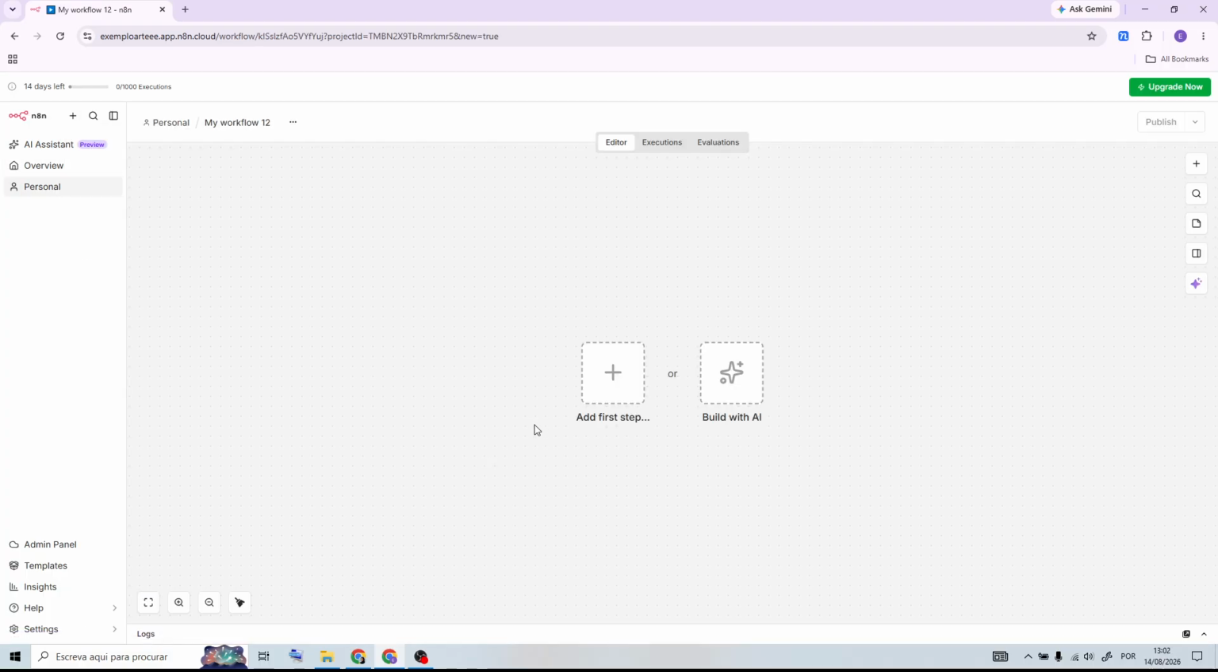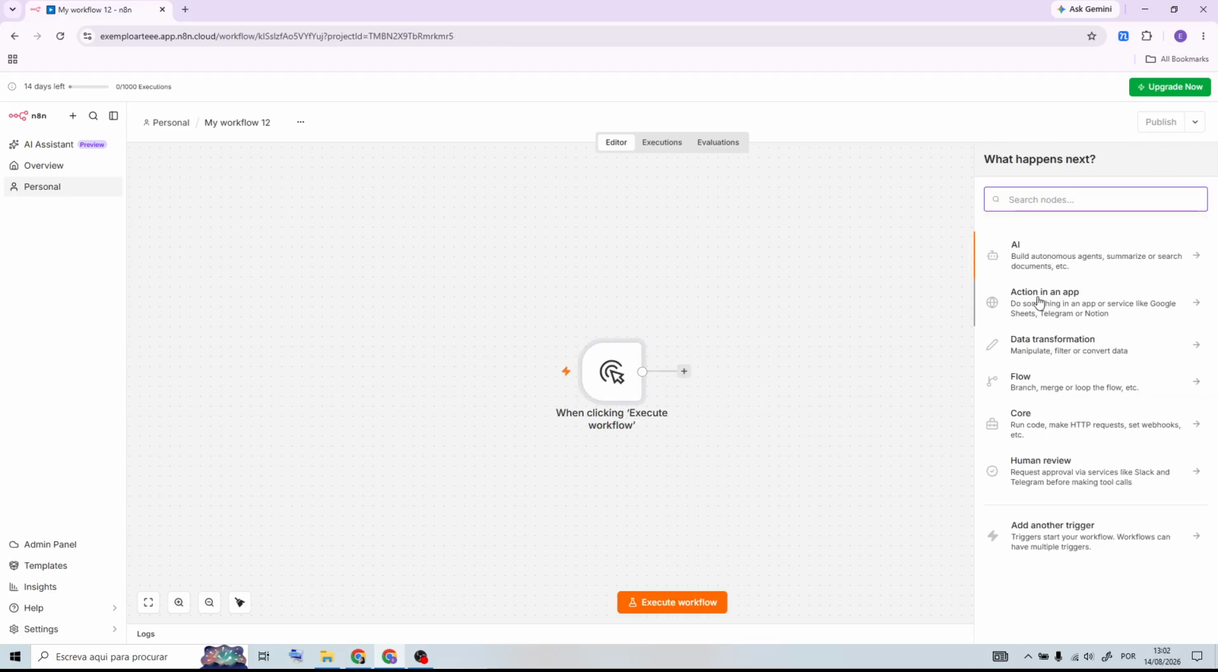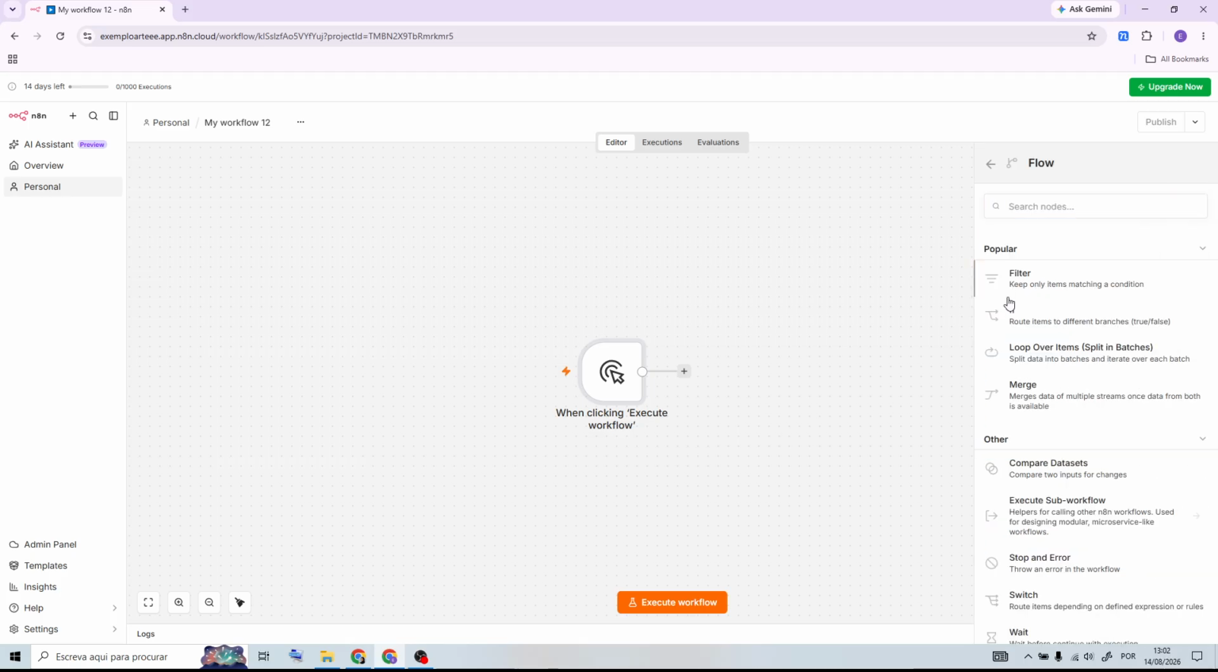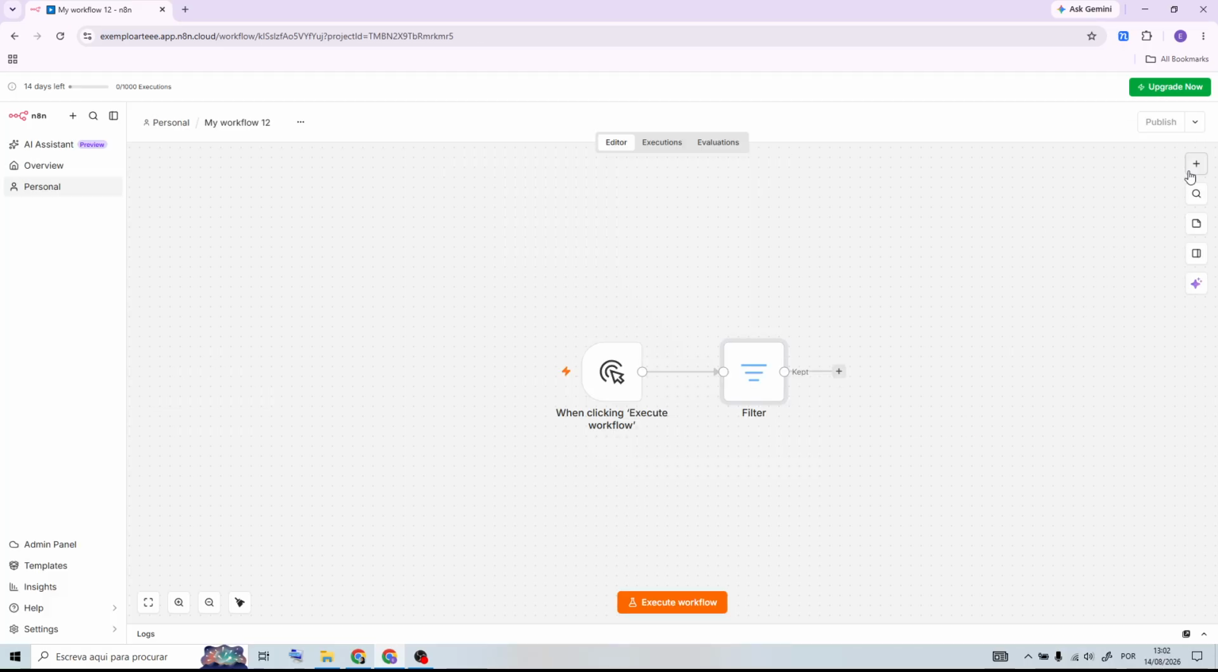Now select the set node from the results. After that, add the fields you want to create or change, such as a name, email, status, or other values. Next, enter the value for each field, or use expressions to pull information from previous nodes.